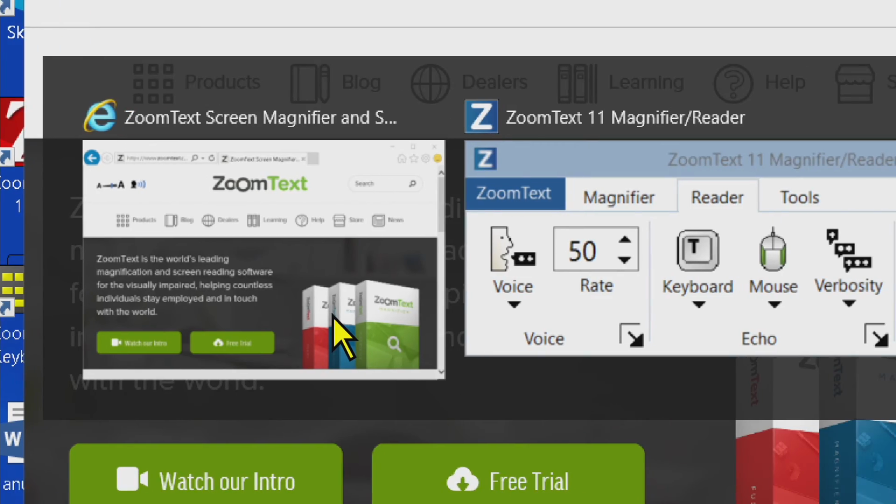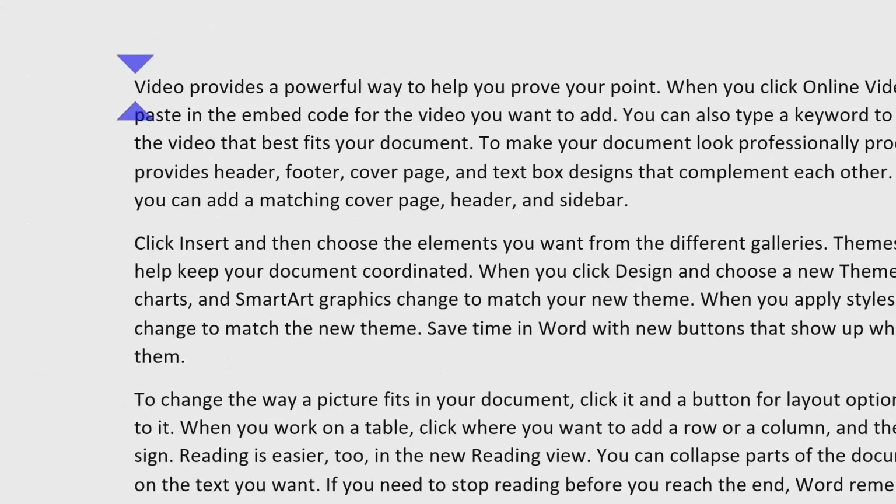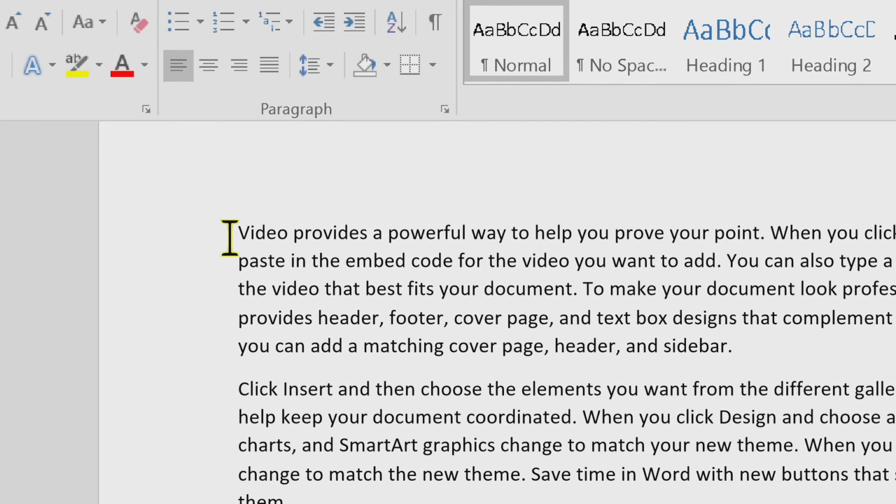Let's switch over to a Word document here. And I'm going to show you that you can also start ZoomText immediately into the text view, or what we used to call Doc Reader. That hotkey is Caps Lock Alt T.